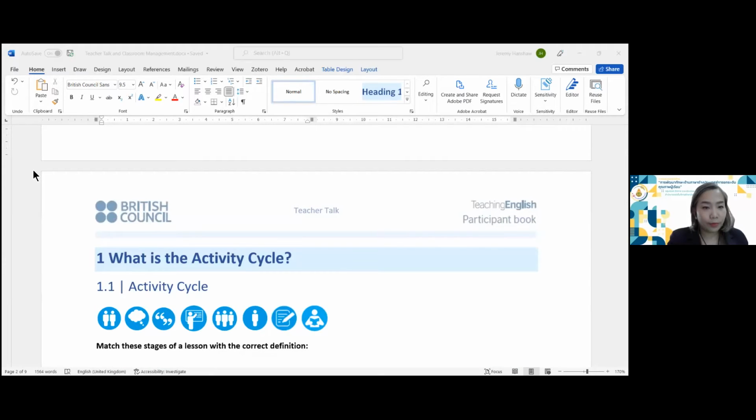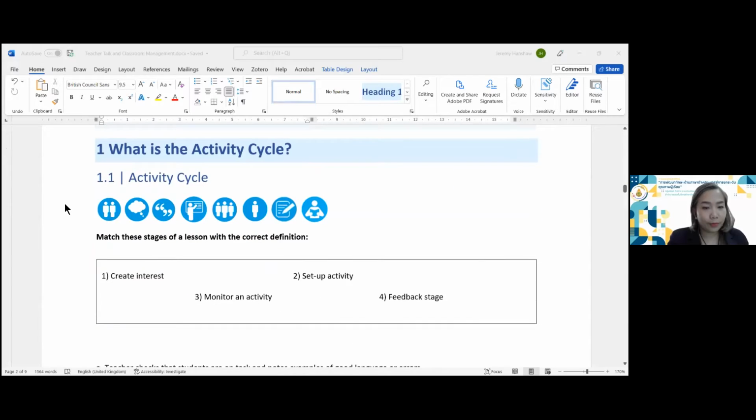Okay, great. So the first question is, what is the activity cycle? Have you heard of the activity cycle? Over to you. Feel free to comment. Anybody? Anybody at all? Have you heard of the activity cycle? Yes or no? Silence. Feel free to comment.